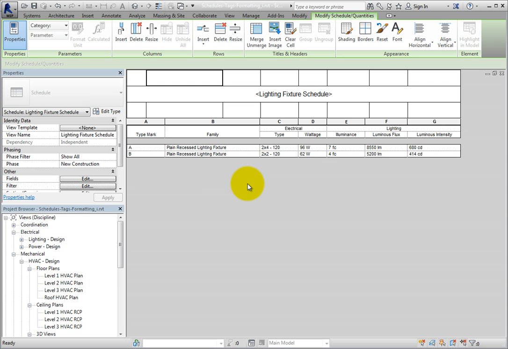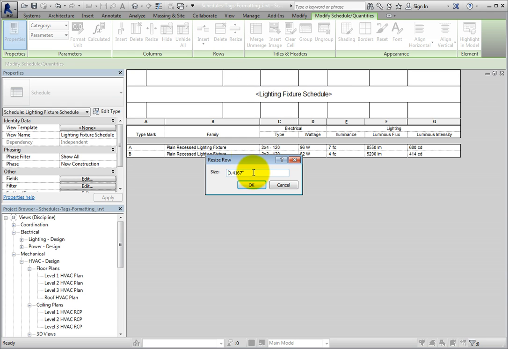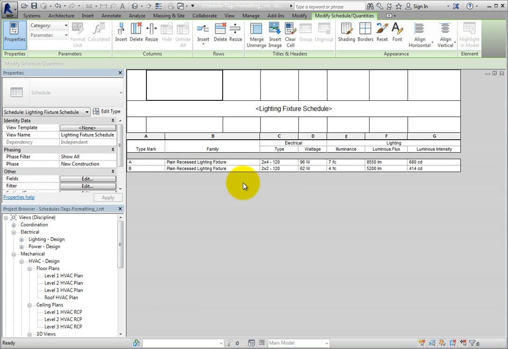As you can see, the column width has doubled. Now select Resize in the Rows panel of the contextual ribbon. Revit displays the Resize Rows dialog. Double the current size again and then click OK. Once you do, you can see that the height of the row has doubled.